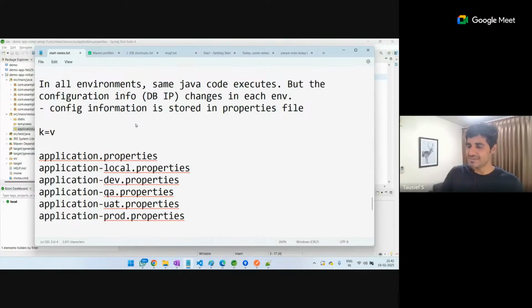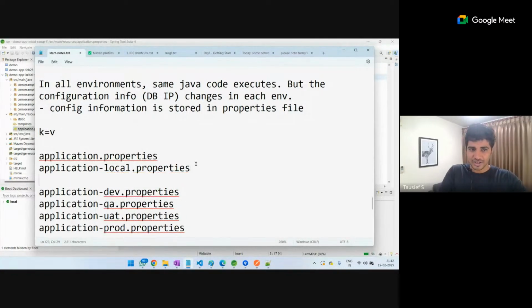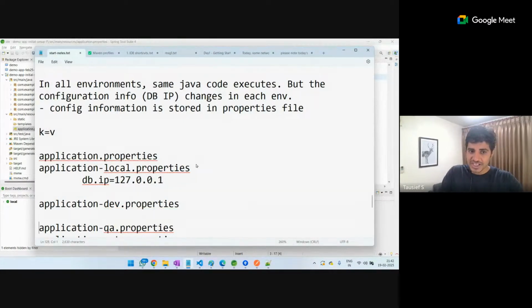Now just imagine, for local, db.ip is my key equal to, and you specify your local machine database IP, let's say 127.0.0.1. Next, when you are providing the configuration information for application-dev, you will be using this one. Whatever is the IP of the dev environment, you will know these details. The IP of dev you will use.